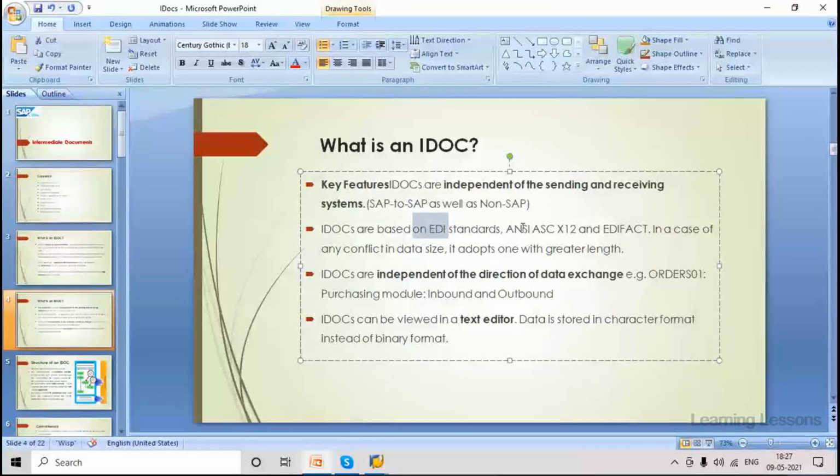Suppose this is what we call the IDoc type or basic type. In the IDoc concept we call it by this number. You can see ORDERS01 is one of the IDoc types or basic types. Two names we call it. It's the purchasing module, and this is the abbreviation of that name. For this process we have both inbound and outbound. Some IDoc types have only an outbound process; there won't be any inbound process.